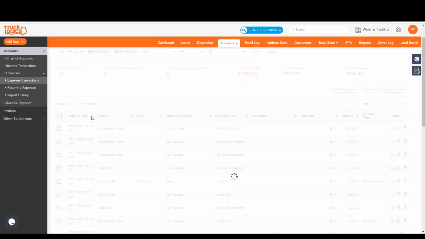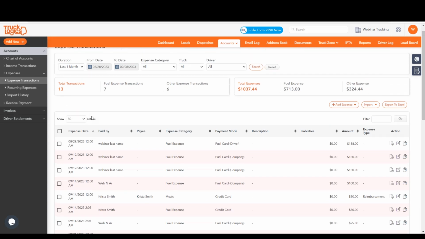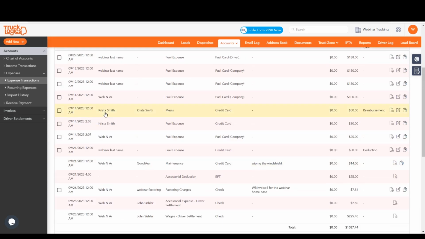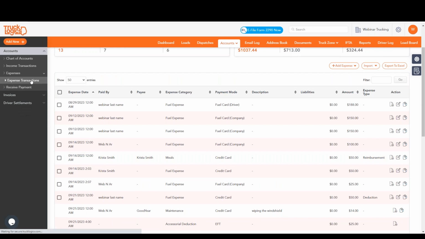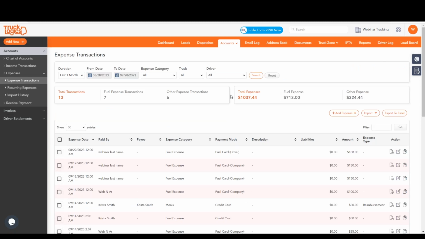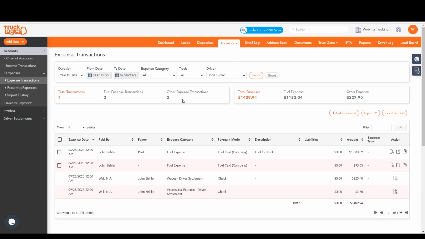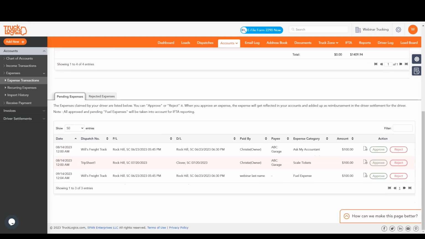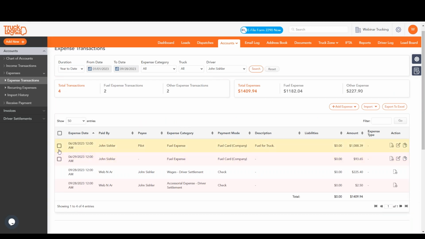and you can look or search John. And I don't see him here, so let me see if I can search a different direction for him. So we just put John in here. Put year to date. And right here, down here is John's 2 payments. It looks like he had 2 fuel expenses in here. So that is another way that you can view expenses.